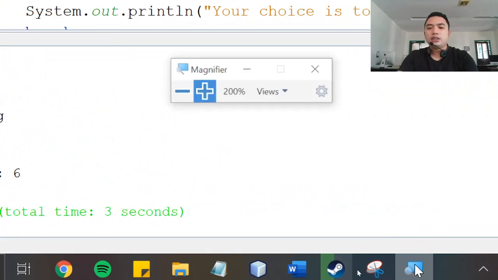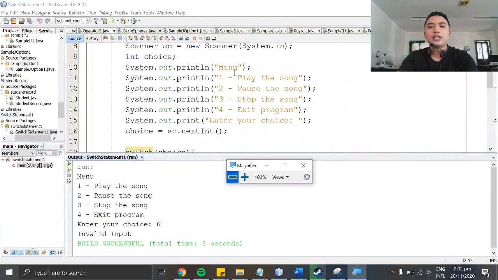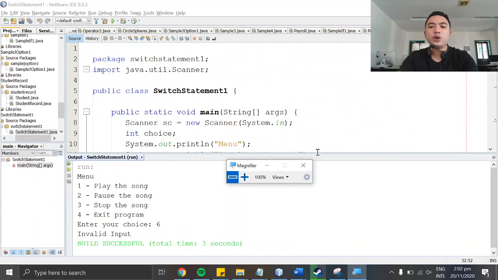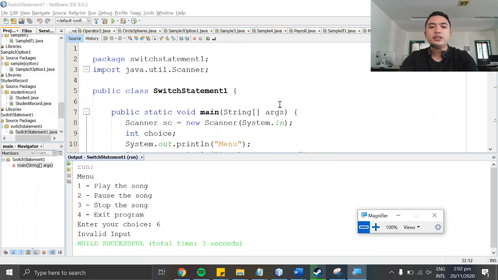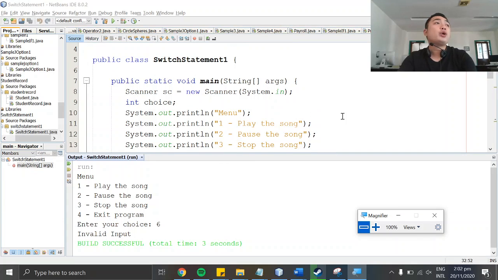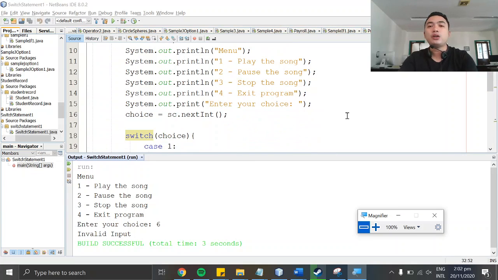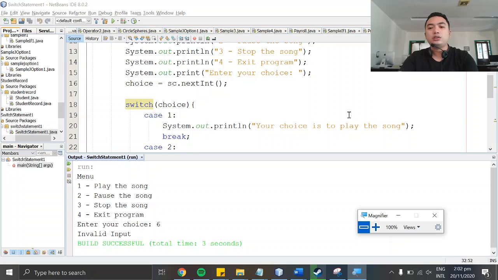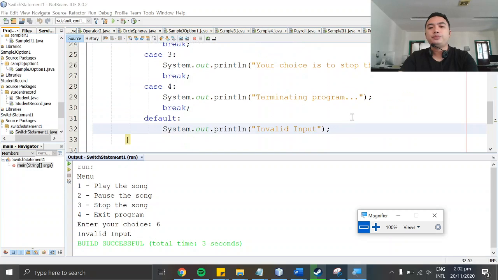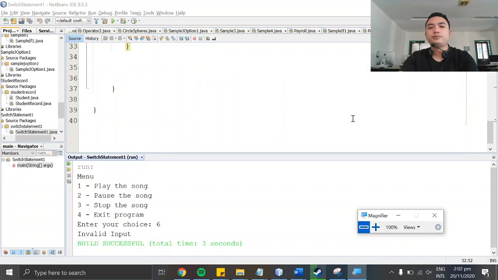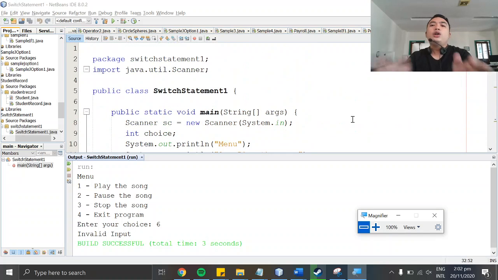Okay, so that is the code, and this is the result or the output. You can pause if you want to copy the code. Okay, so that ends our discussion of the switch statement and our example of the switch statement.